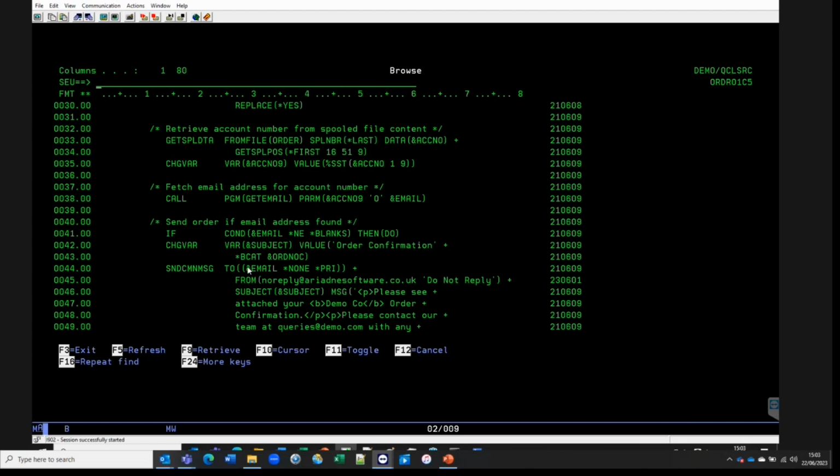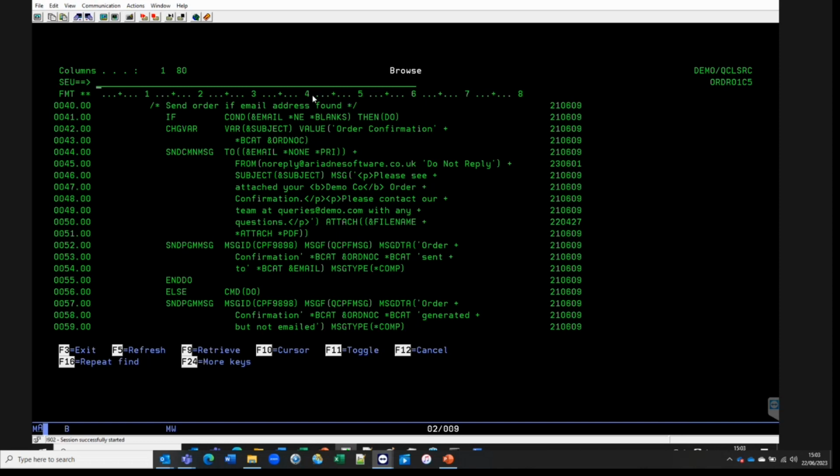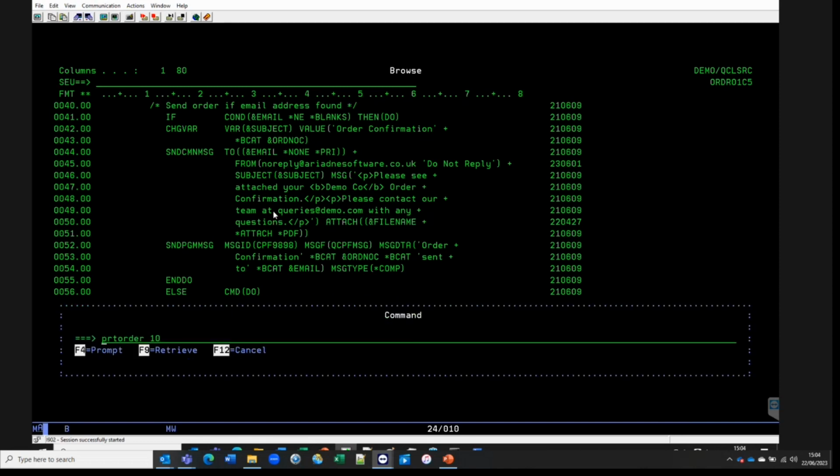And finally, we'll use the send communication message CoolSpools command to send an email. The parameters specify the sender and recipient email addresses, the subject and body of the email, and the name of the file to attach. If we call this version of the CL program, again passing order number 10, this time, as well as generating a spool file, it will convert that spool file to PDF, append the terms and conditions page, work out the email address associated with the account, and then send an email to that email address with the order confirmation as an attachment.